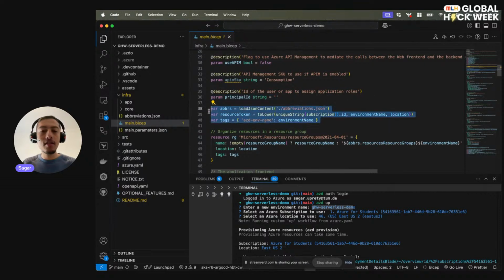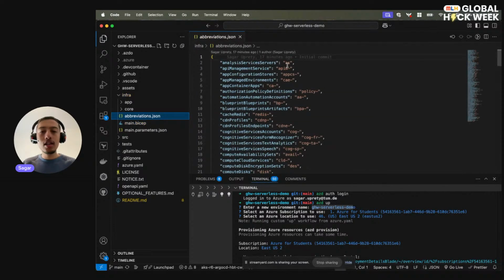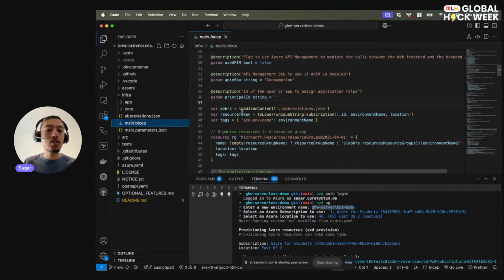And then we have some variables. This is just used to get some abbreviations from the abbreviations.json file. So just to make sure that whatever service we are going to use, for example, if we are using container apps, then it's going to use CDAS as the abbreviation. So just to make things a bit easier, we are loading the abbreviations.